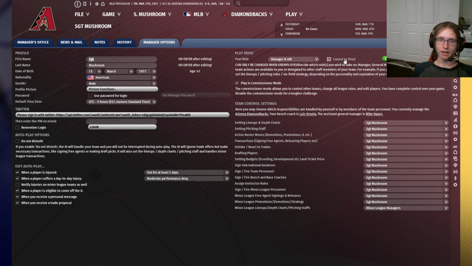The cannot be fired button means that your owner cannot fire you. So the only way you will leave your job is if you manually quit it, which you can do with this button conveniently right up here at the top. If you want to play in commissioner mode, then you can select this button here. There's a lot of things that brings available to you.